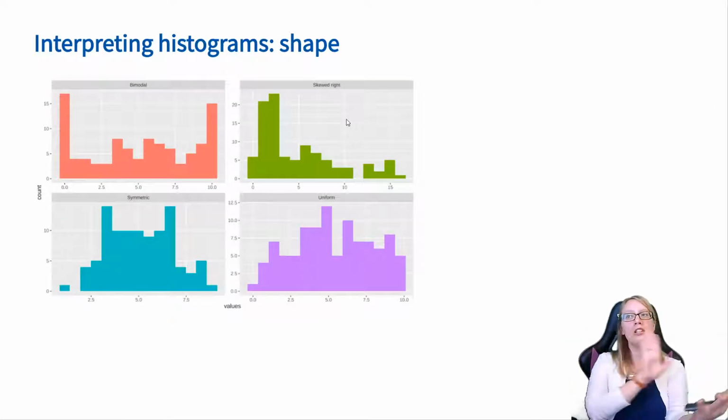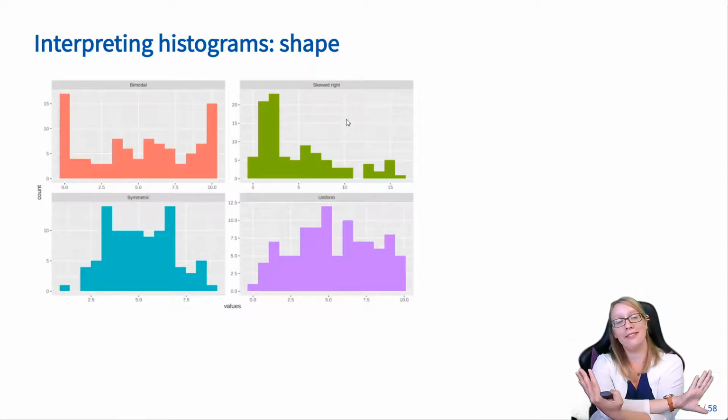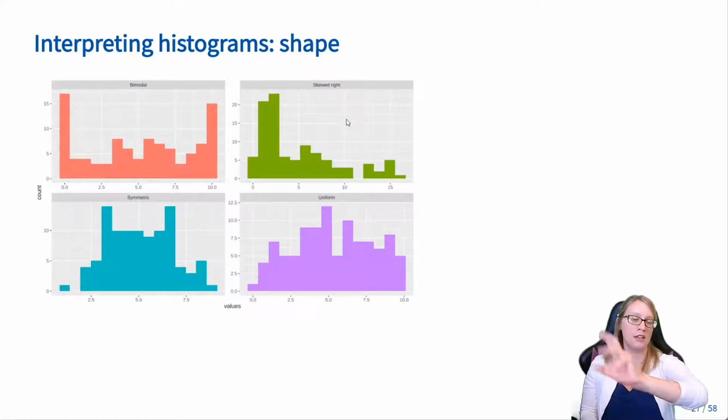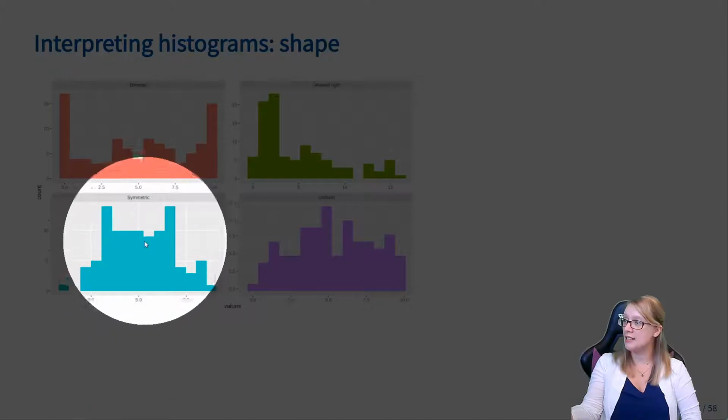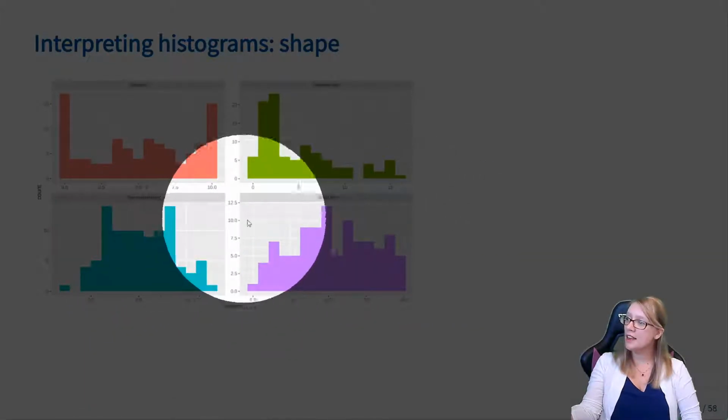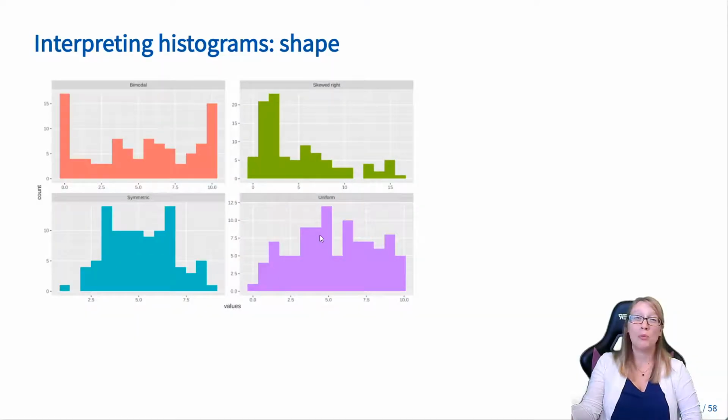The mirror image of this would be a skewed left plot. Think of where the tail, or where the trailing off of the plot, is. That's the direction of the skew. We can also see plots that are fairly symmetric or plots that are fairly uniform, like this purple one here on the lower right. It's fairly flat. There's not a lot of consistent shape to it.